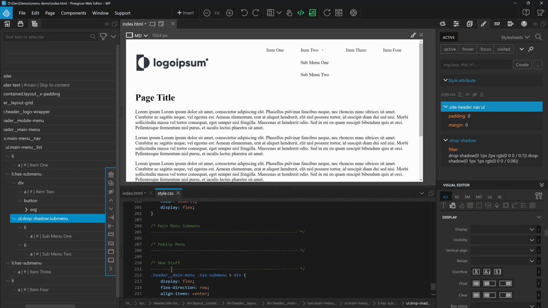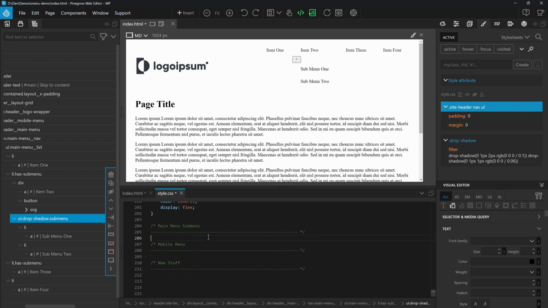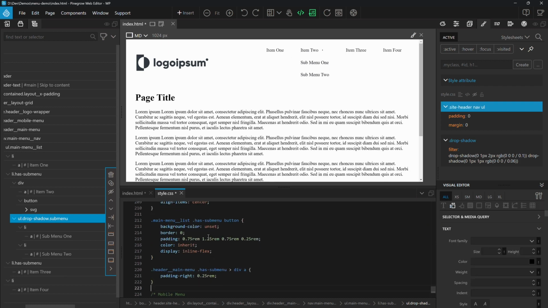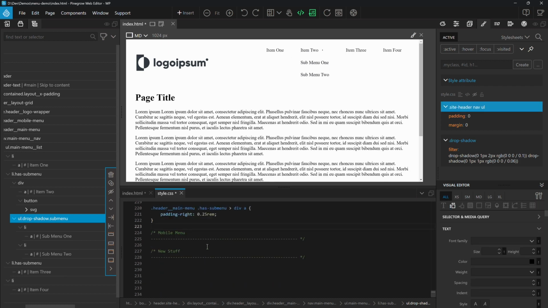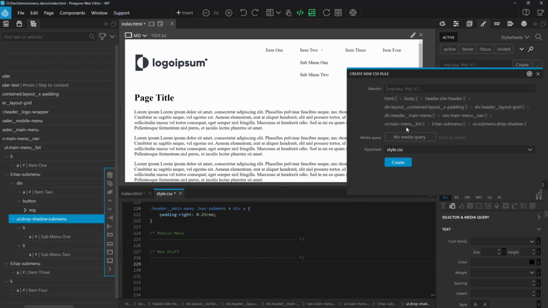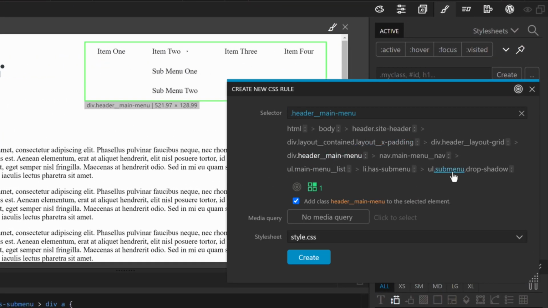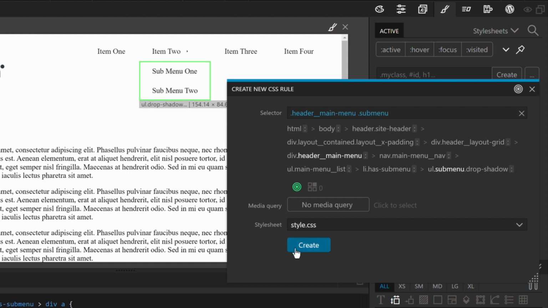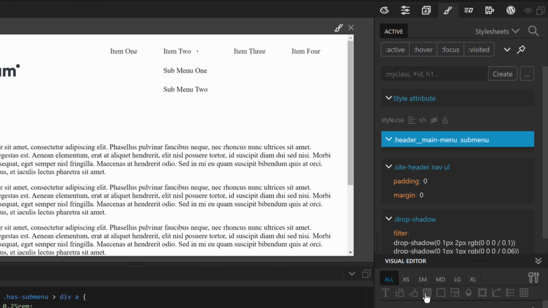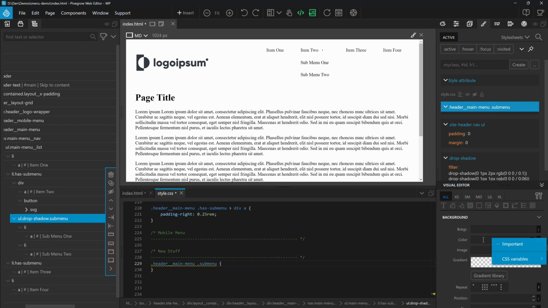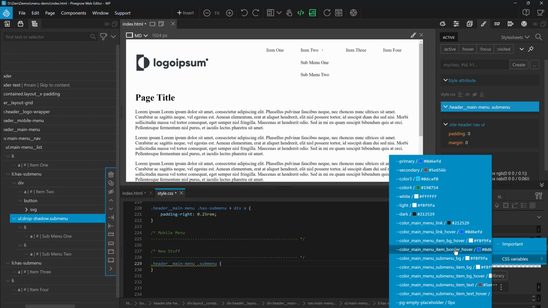Now let's take all these rules that we've been working on so far, and we're going to just move them up to my main menu submenu section to get them out of the way so that we can focus our new rules just on the submenu panel. So here we're going to create a new one, and this is going to be my header main menu, submenu, create that rule. I'm going to set a background color to my submenu background variable.